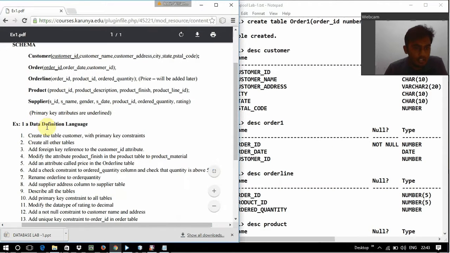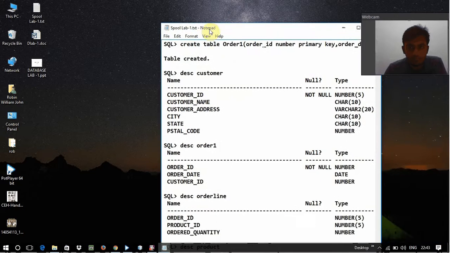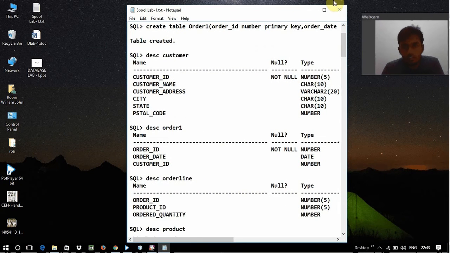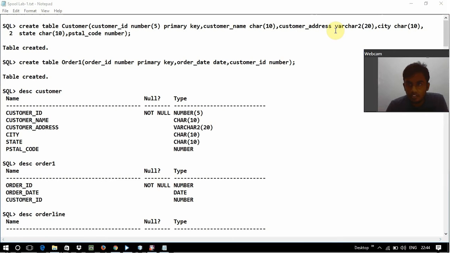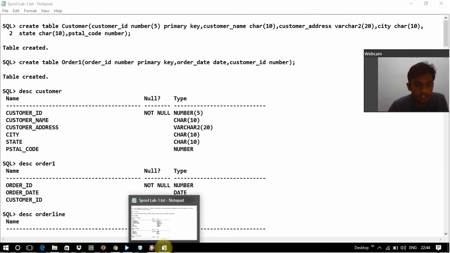Here the first question is to create the table customer with the primary key constraint. So create table customer. I'm going to give the table columns: customer ID, data type number 5 as a primary key, customer name, character, and customer address, varchar, city, and then created the table. And the first question is over.